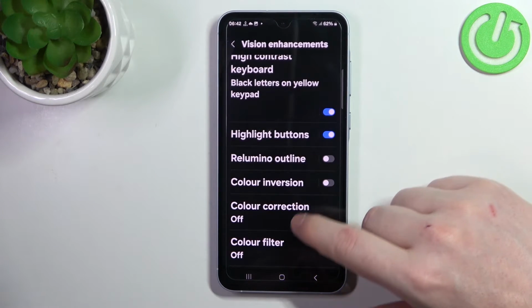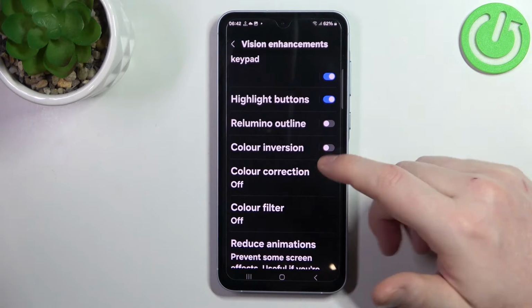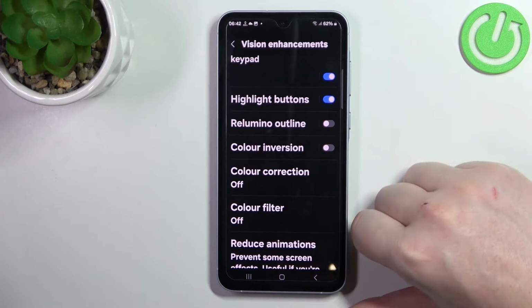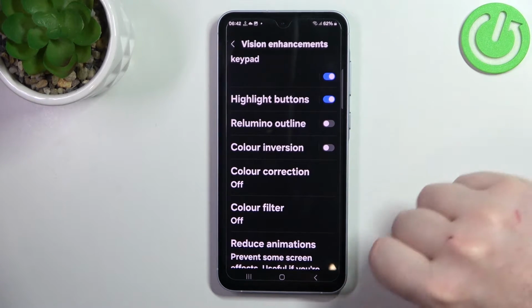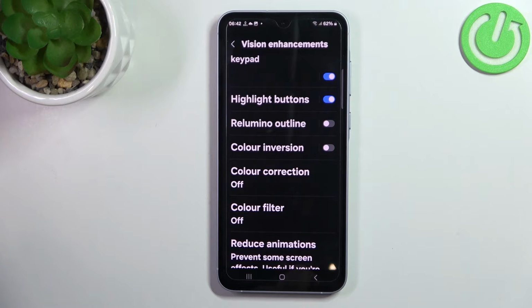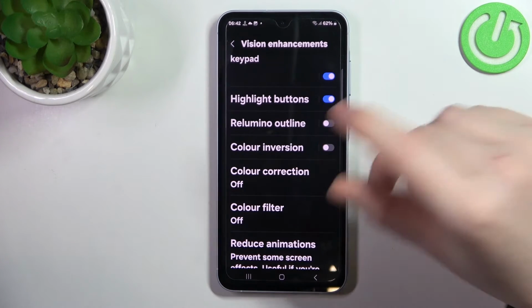Then there's the color inversion and color correction, and that is all of the settings that you can use if preferable. So if you need any color inversion on your phone, you can activate that. I'm also gonna leave that off.